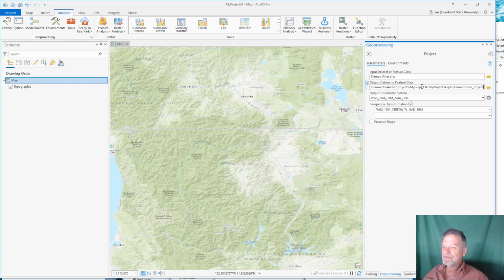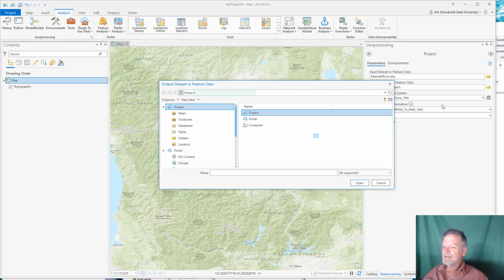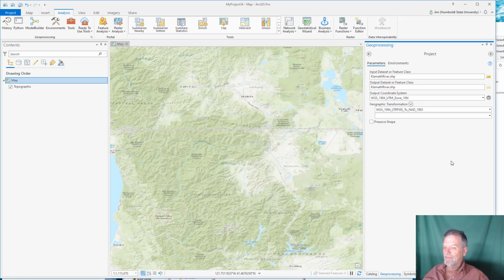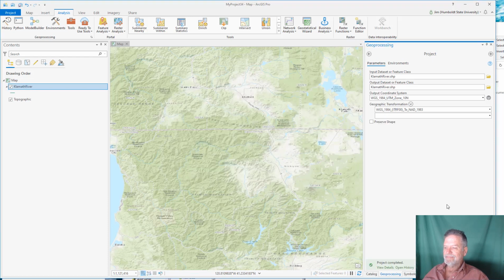Okay, oops, forgot to set this. That's going to stick it in a geodatabase somewhere, and I want to make sure that I put that in my working folder in my WGS84. Now I can call it the same thing because it's in a different folder. And off we go. All right, so that seemed to work.